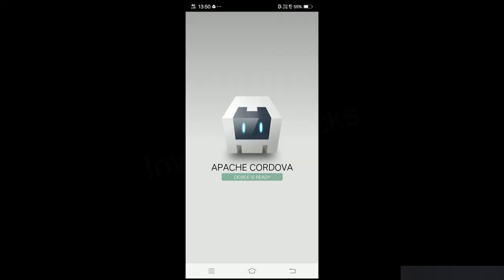Now install this app on mobile. You can see it is all the time in portrait mode. It is not rotated.